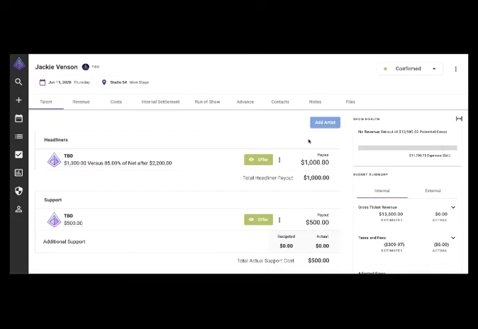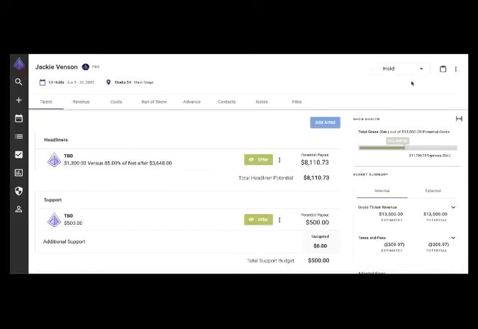So this event page is your file folder for everything you need to know about this show. I did confirm it from the calendar, so all the numbers you're seeing here are going to be based off of actuals entered, but I can easily kick it back to an unconfirmed hold by using this menu up here. Once I do so, all the numbers on this page are going to be reflective of the estimates and projections that I've entered in on this event. So this page will grow and evolve as time progresses and as more information is entered.